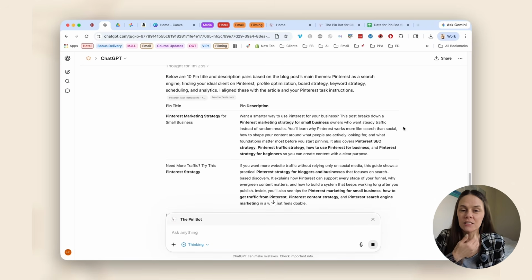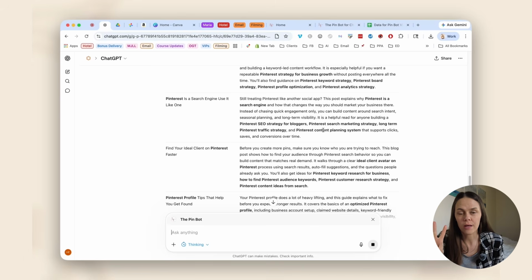Now, it has gotten to work on creating these pin titles and the descriptions. And the training inside of the bot actually tells it to highlight the keywords in bold, not to highlight them, but to put them in bold, so I can actually see at a glance exactly what keywords it pulled from the reference sources. Now that's the first 2 ways out of 5 that I like to use this bot.